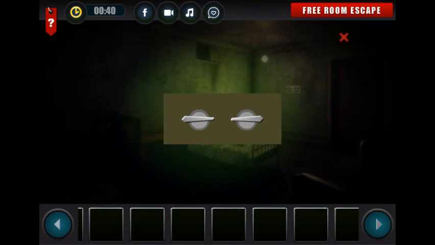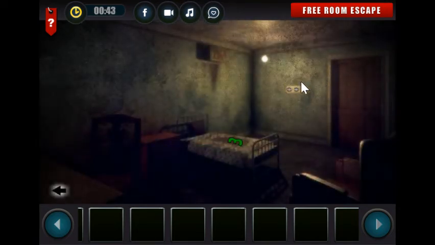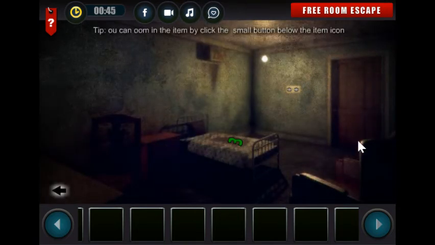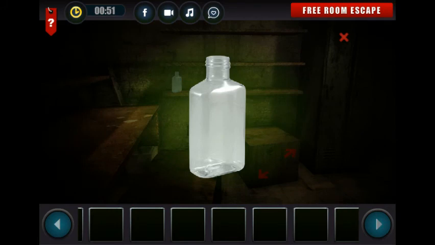No clue what it's doing yet. Can't click that. You can zoom in the item by clicking the small button below the icon. There is no small button below the icon. I'm not sure what you're telling me here.